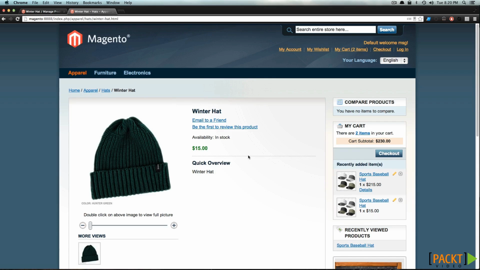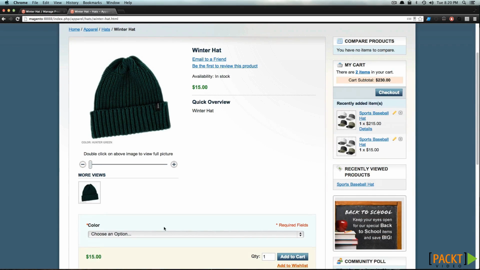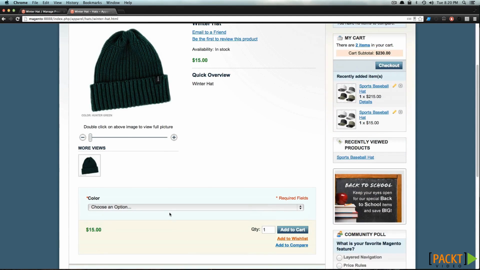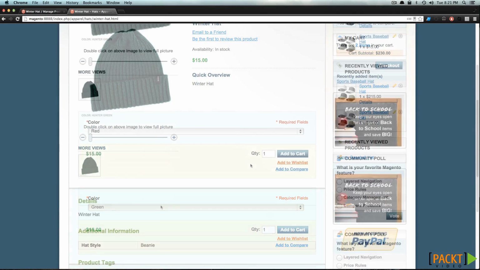It's $15, and now we have options. Notice how they're required. That's because you can't purchase one of these hats without first selecting if it's green or red. So let's select an option. Let's select green. Notice how nothing changes. This is using our base image, and it is our base price, and everything's the same. However, it's selecting the green hat.